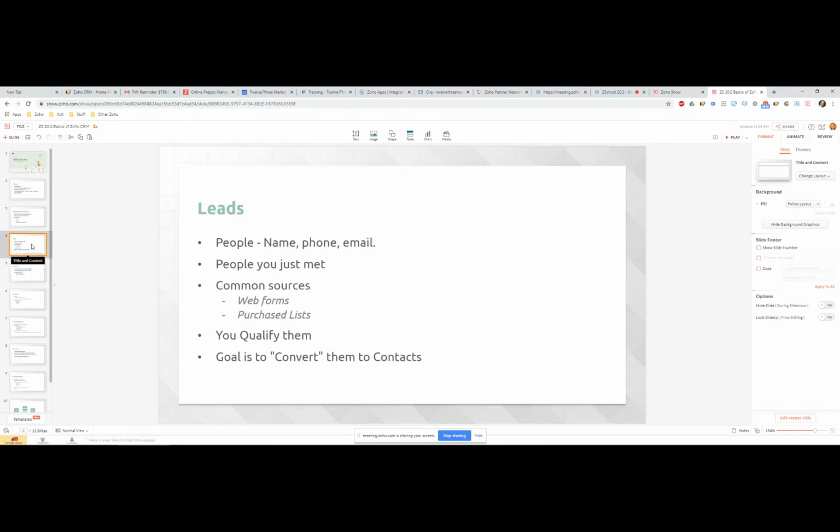The first module is called leads. I'm just going to kind of run through them, then we're going to go to a live system. We're actually going to use them and show you how people progress. And a lead is a person. However, it's a person you may not know very well.